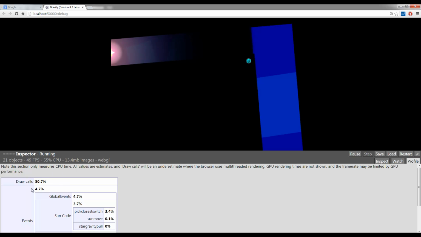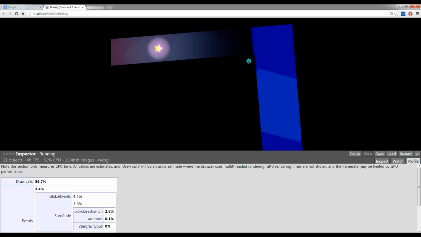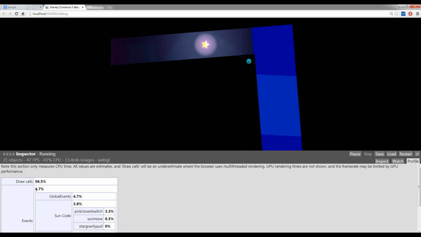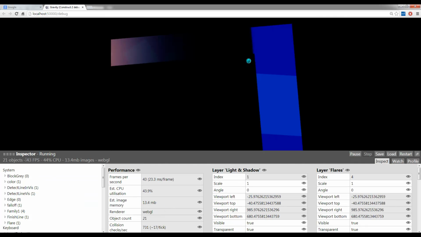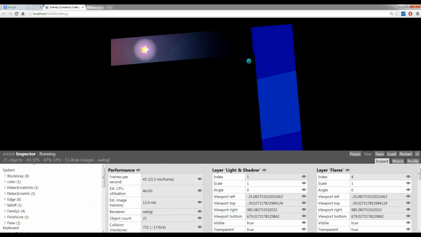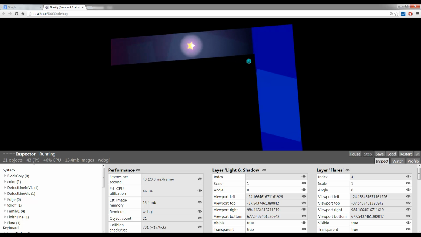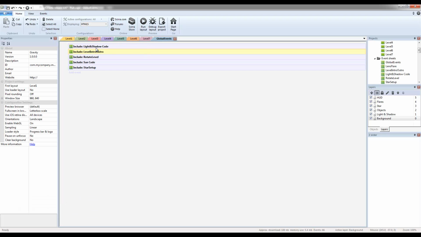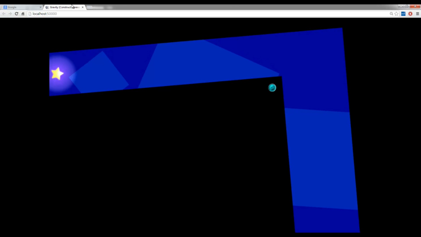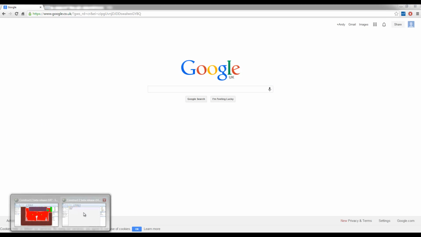Everything else, well, this was about 0.8, the events, or yeah. And I was looking at inspect. See, I'm getting 43 frames a second. I was getting about maybe 50 before. What I don't understand is, yeah, I can go ahead and remove light and shadow. And I can load that up again. Oh, sorry. Load up the debug again.